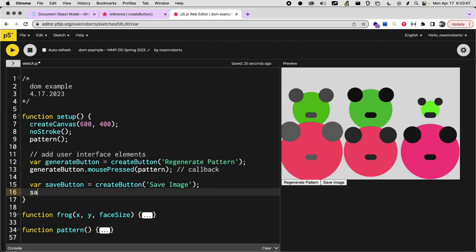So then we can say save button. And then here, we'll do the same thing. We'll say mouse pressed. And then I don't have a function for this callback anywhere, but I can write it directly into this parameter. So this isn't normally how I would do this, but I just want to show you guys how this looks because you will see this in a lot of JavaScript examples. It's a very common JavaScript pattern.